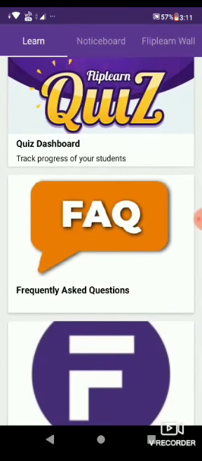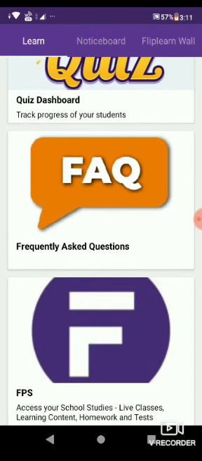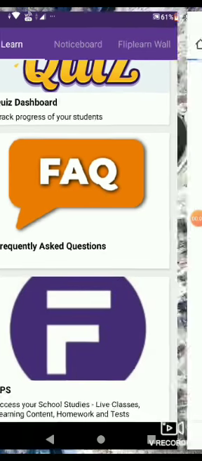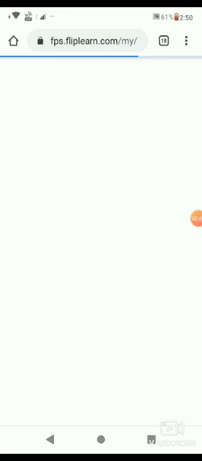The next important option that you see over here are frequently asked questions, and from here teachers, you can get your basic questions answered. The next very important option that you see is the schools interface teachers, where FPS is written. Over here you will see your school's name written. Click on it teachers, it will lead you to the dashboard.